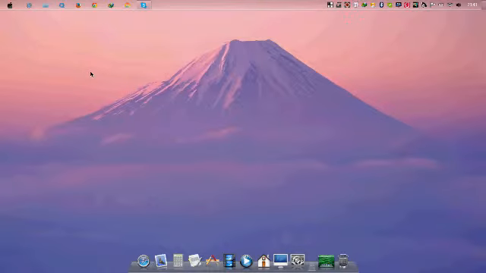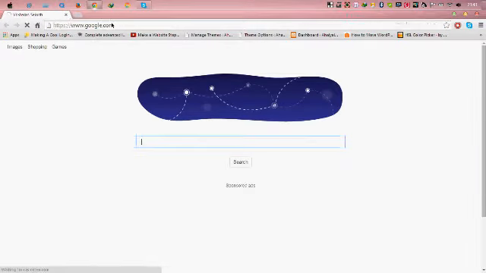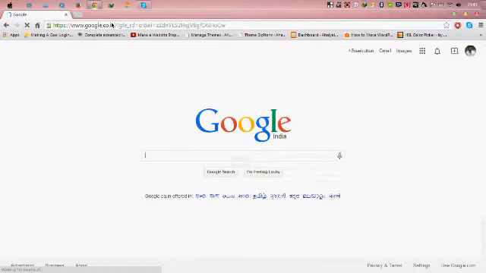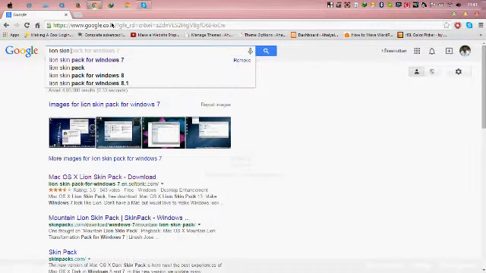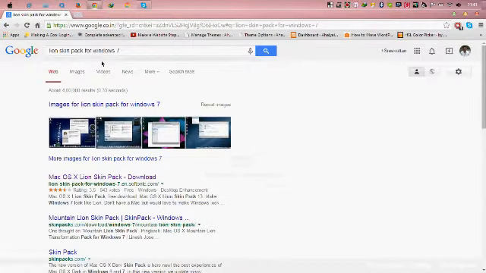Okay, let's begin. To do this, first of all, take Google Chrome or any other browser that you like. Type in google.com, search for Skin Pack for Windows 7, and hit search.